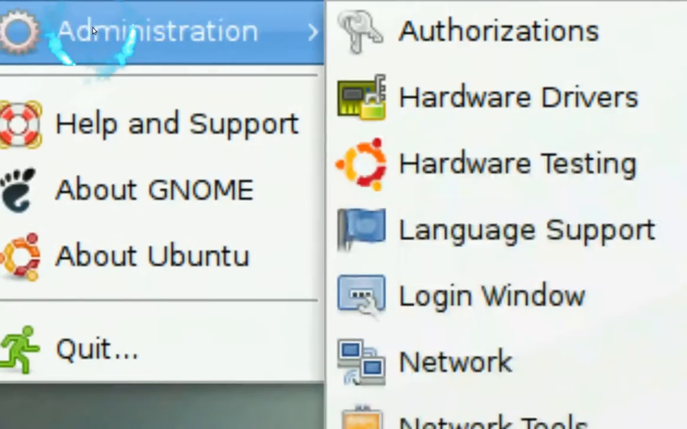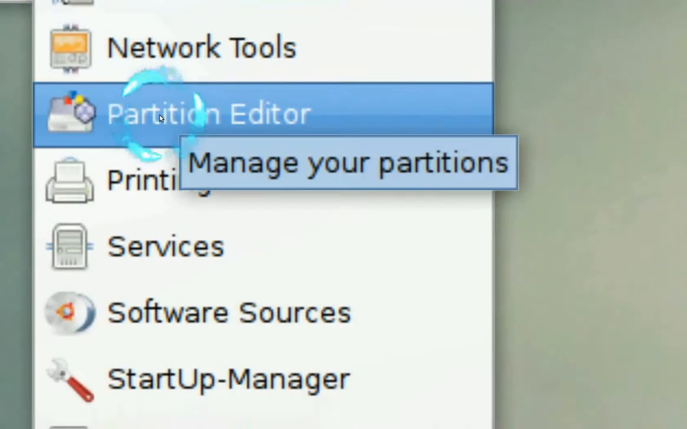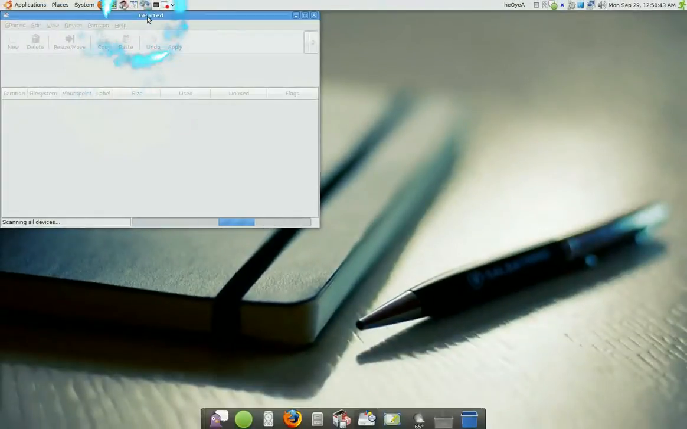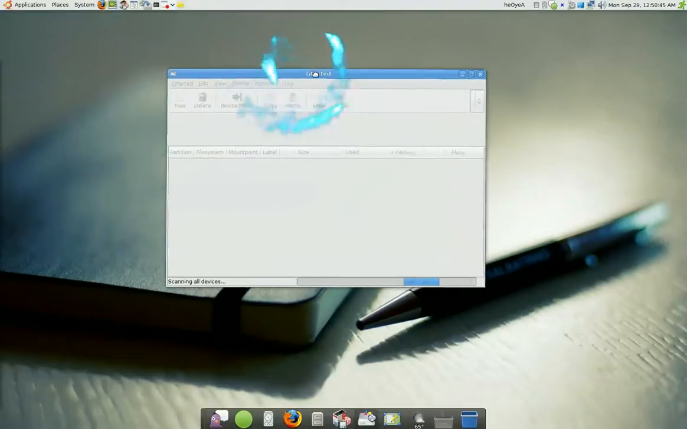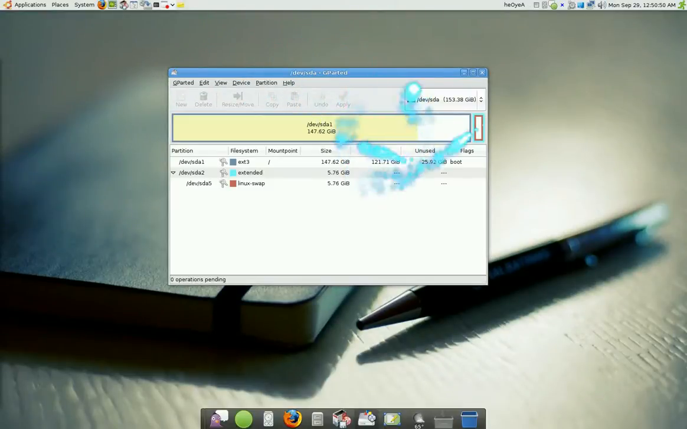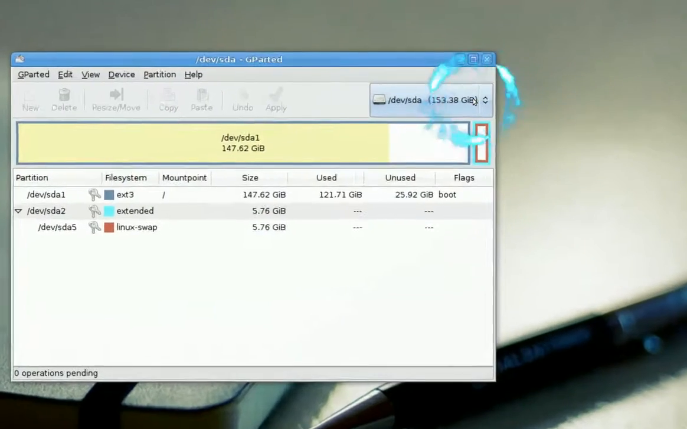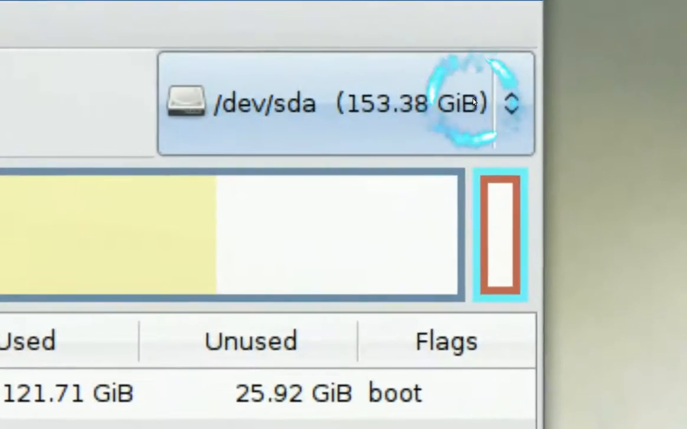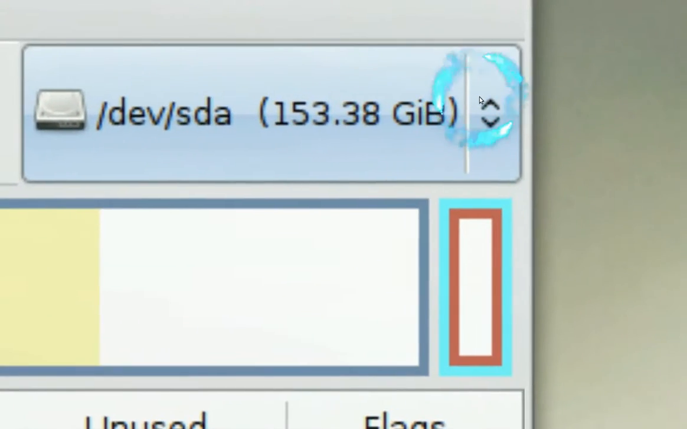Now we go to System, Administration, and down to Partition Editor, and this is our GParted that we just installed, and it's scanning for our drives. It should take a few minutes. Okay, it's done. Now this is the important part, so you don't want to mess this up. It's the easy part too, and if you mess it up, you're gonna lose all your files.